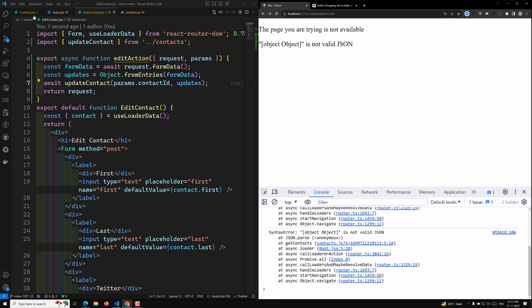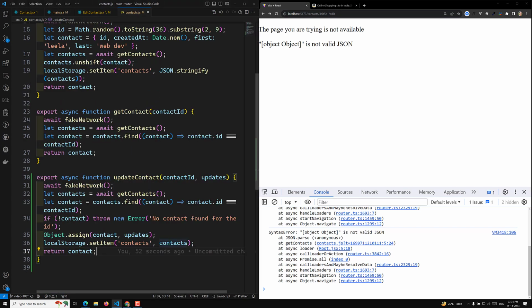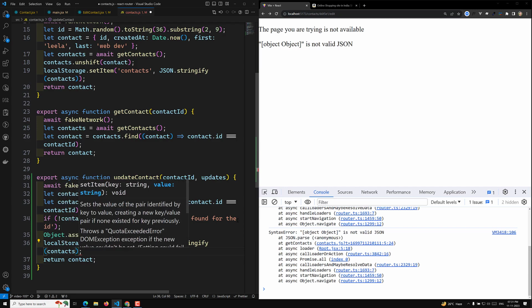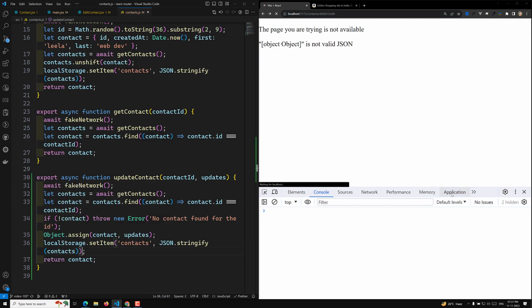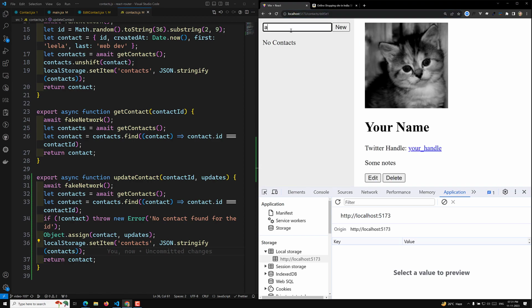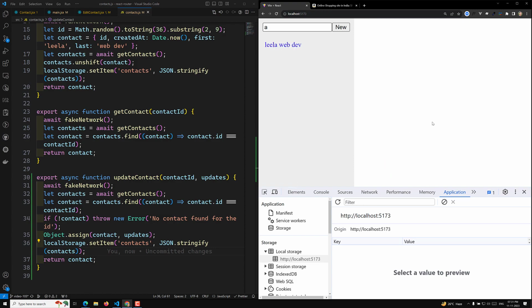Why? Because we are trying to save in the local storage, and this one should be stringified. We are directly saving the object as it is into the contacts. Now in the application, if I clear it out and refresh this page, there are no contacts available. So here I will create a new contact, with Leela webdev. Yes, I will try to edit this page.